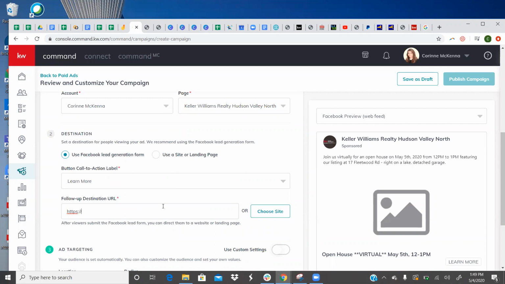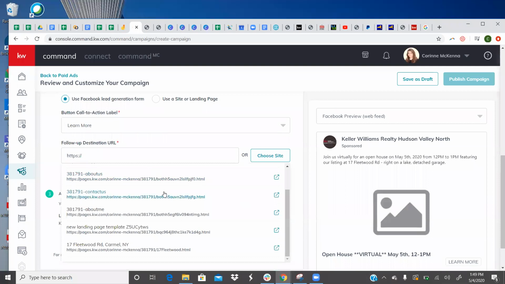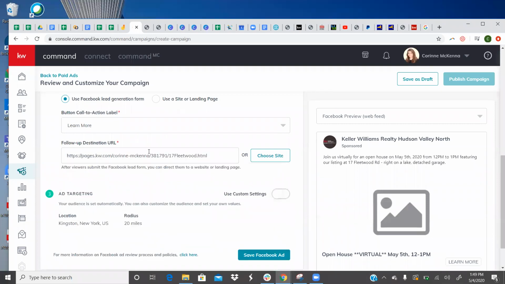And then you can do a follow-up destination URL. So it will use the Facebook lead generation form to capture their information, and then it'll direct them as a follow-up to the landing page that we created, which also prompts them to register. So it depends on the language that you're using in the ad and how direct you are about what you want them to do if they're viewing that ad and wanting to click on it.